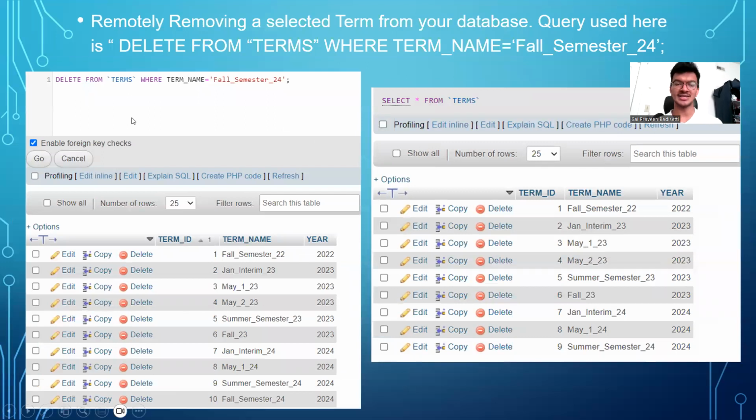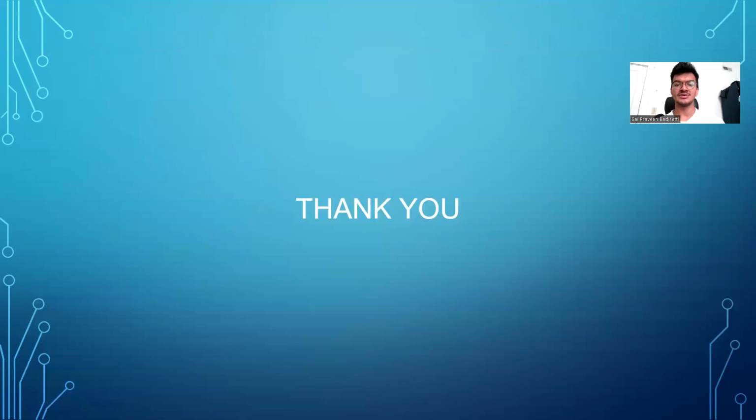The delete query, the delete keyword here helps us to remove it. Delete from the terms, the same thing, with the term name of fall. We can use different attributes here. Let's say term ID, we can use term ID or term year. We just chose a fall semester as a term name here. So upon doing it, it just deletes it. And this is fun. So that is the project.